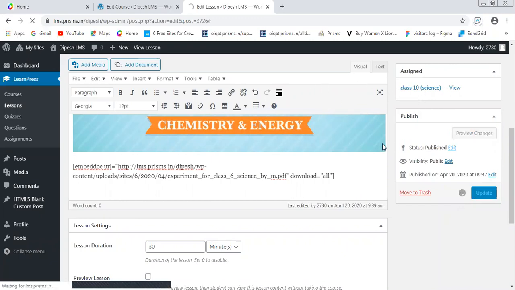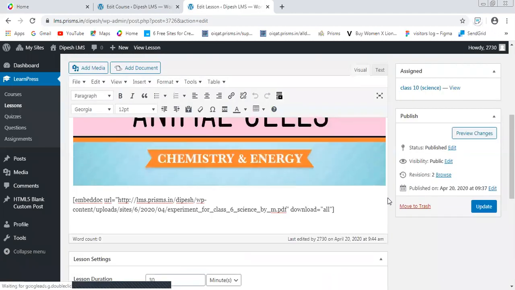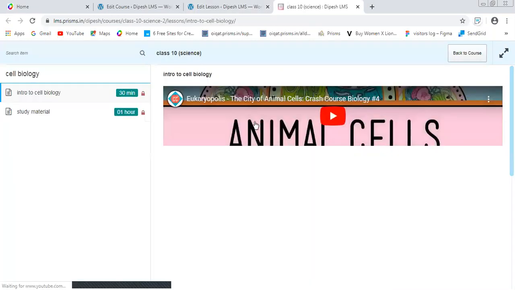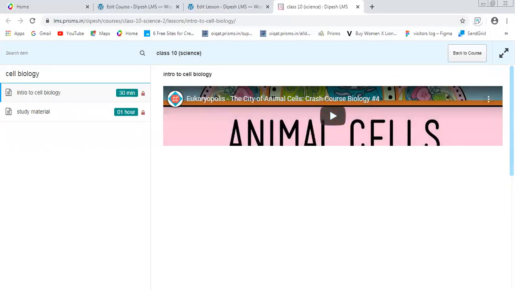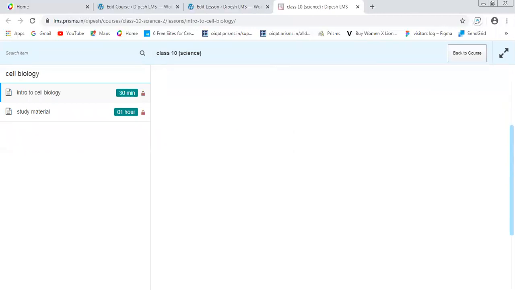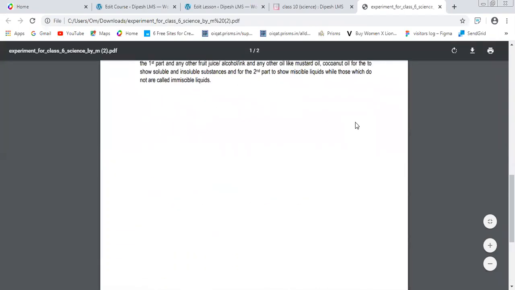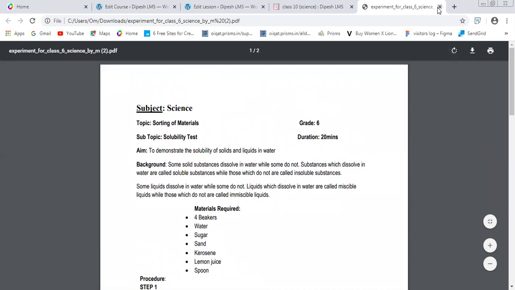Every time you edit a lesson, you have to update it or the changes might not be saved. So once I've updated the lesson, I want to check if the update has been done. I'll again go to preview changes. This is the extra material I've put. I'm loading it. And I'm able to see the experiment I uploaded.